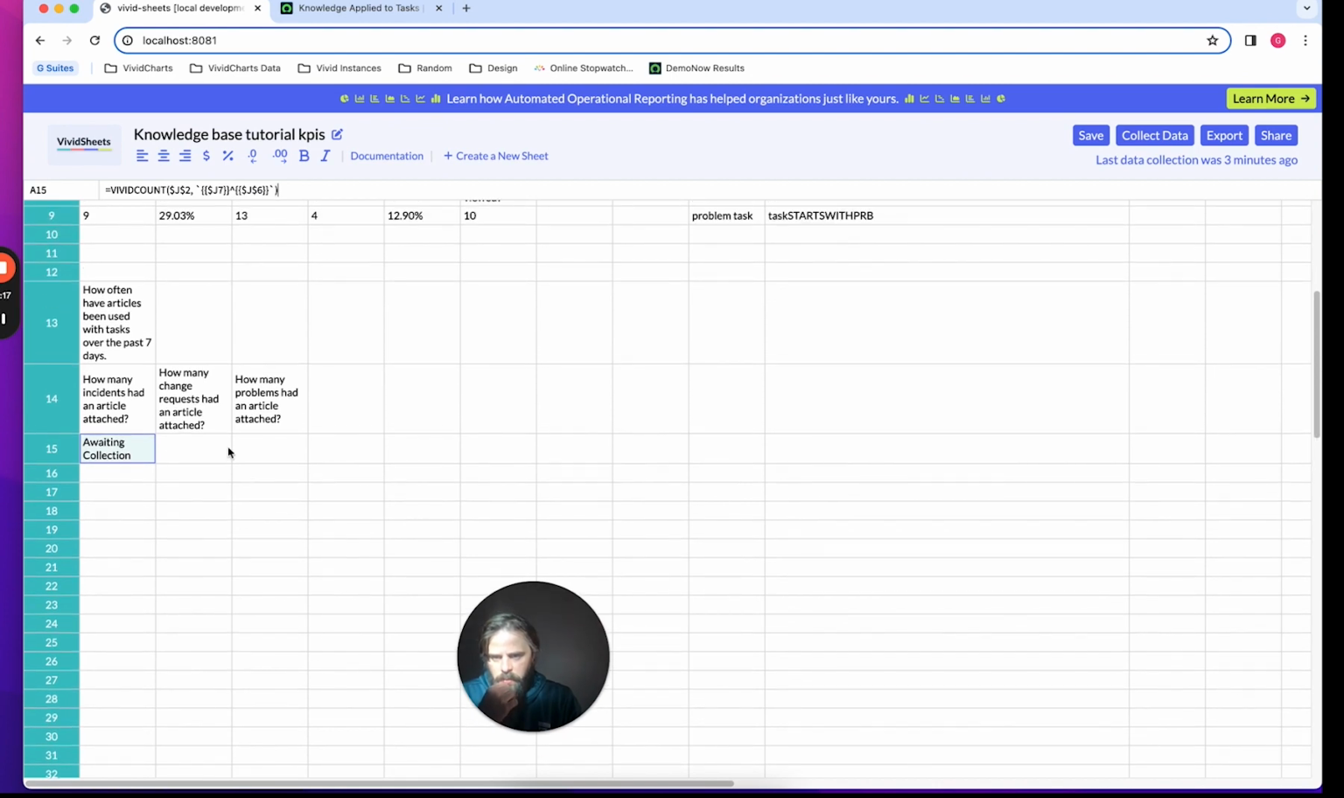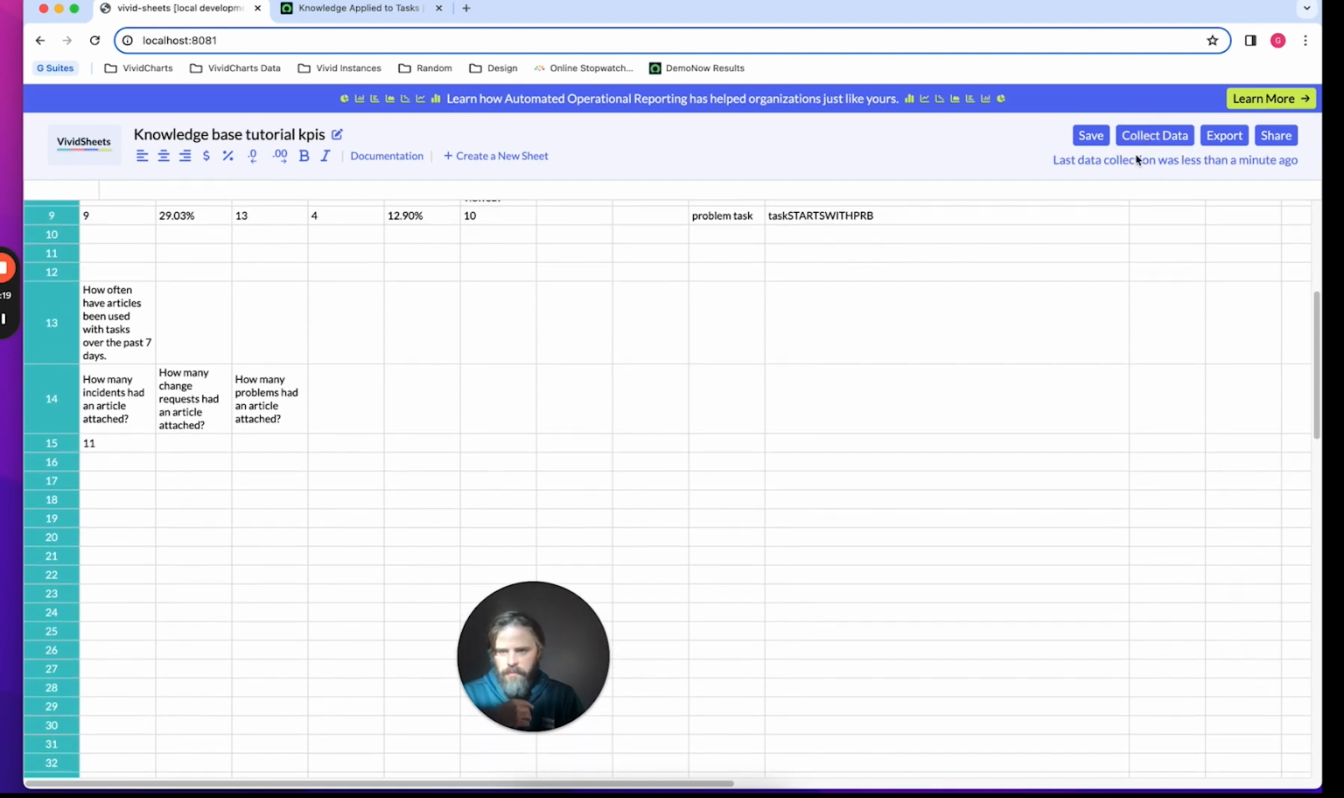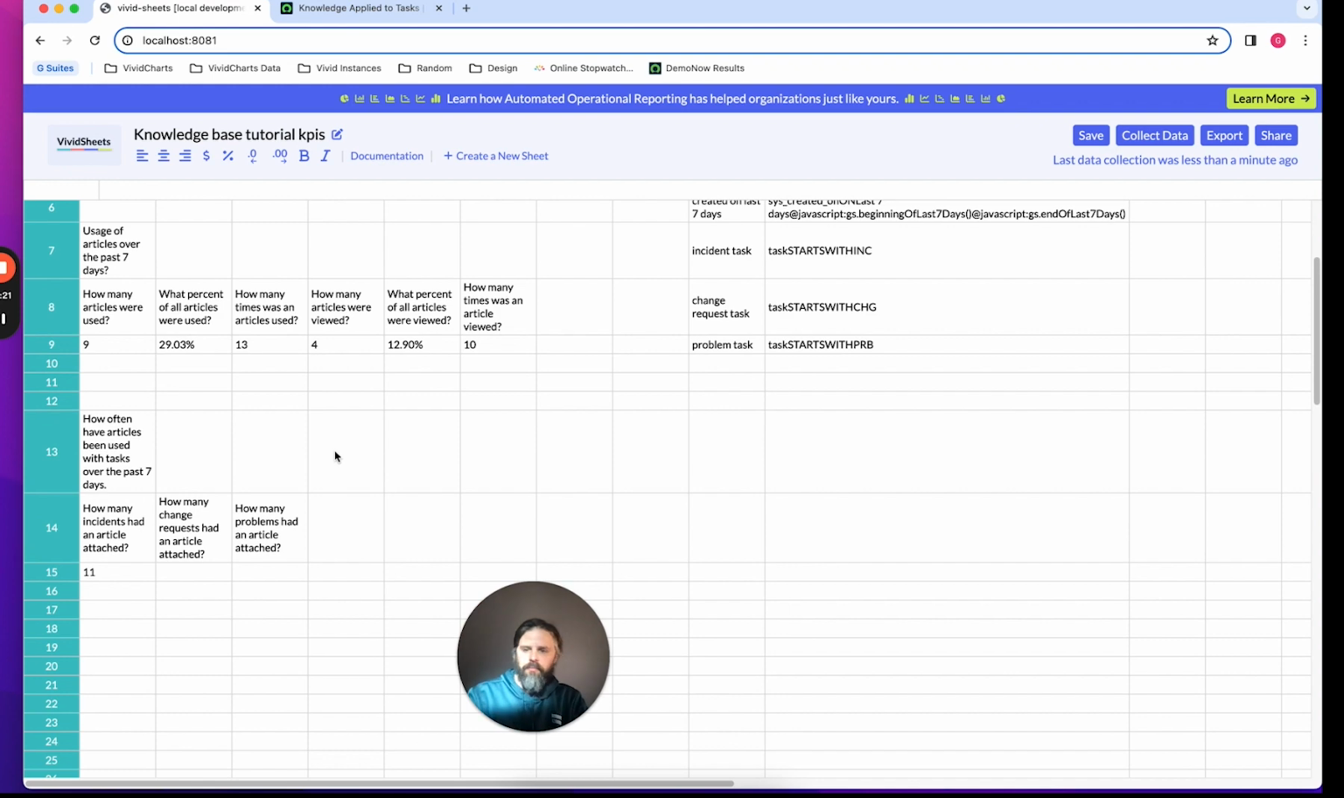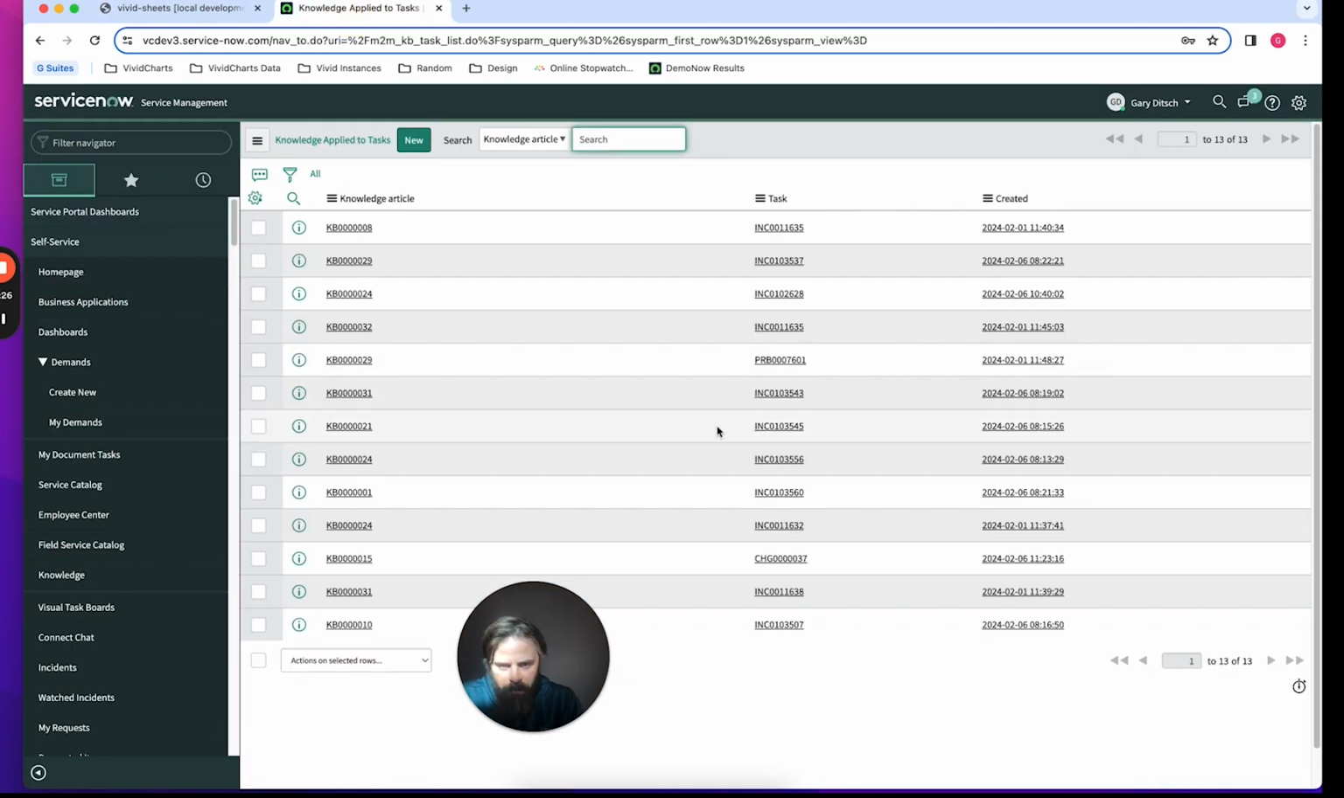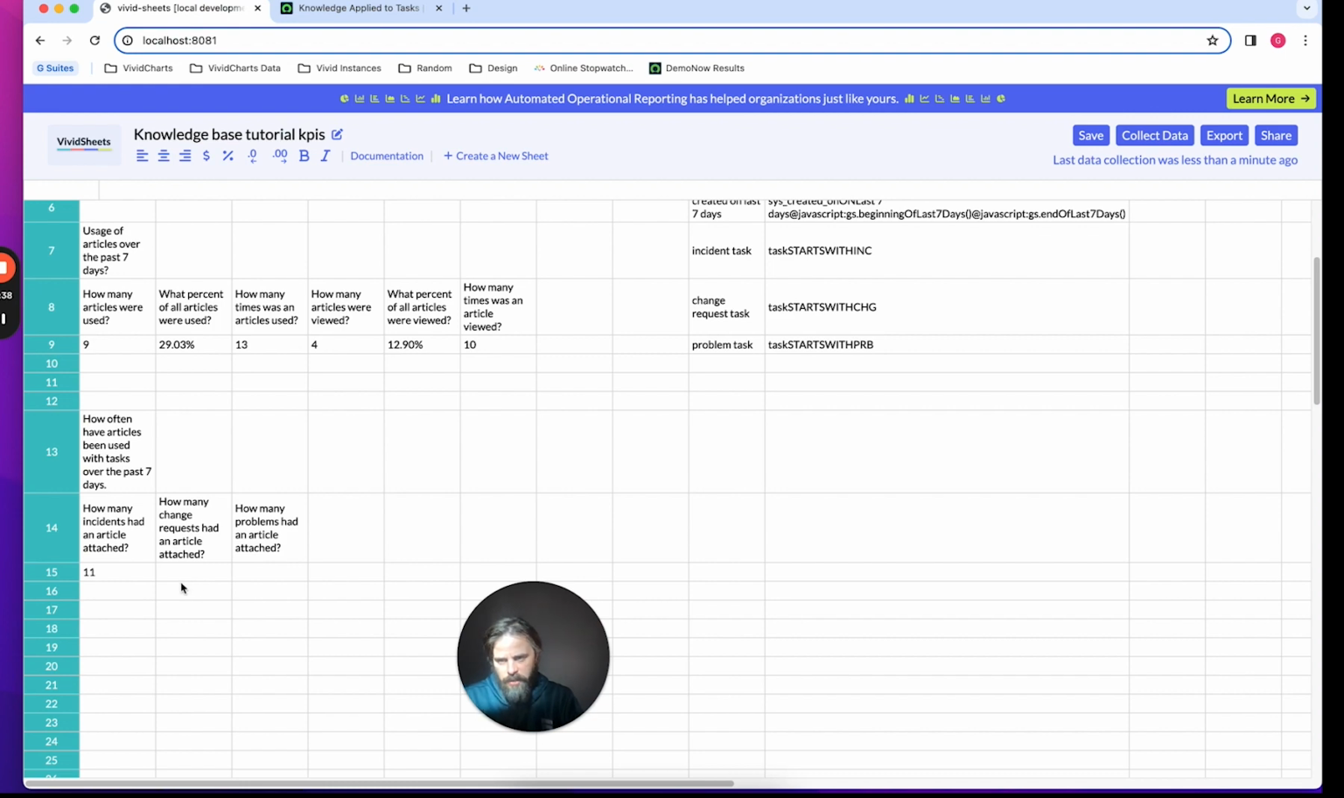Scroll up here and it says awaiting collection. We're going to run collect, which is great because I know I had seen the table when we were over here. I got 13 items, and of those 13 we can do a pretty quick look and see that all of them except 2 are going to be attached to an incident. So we know that information is correct.